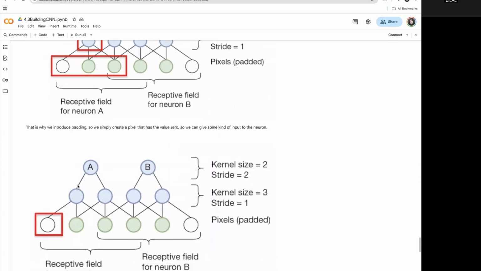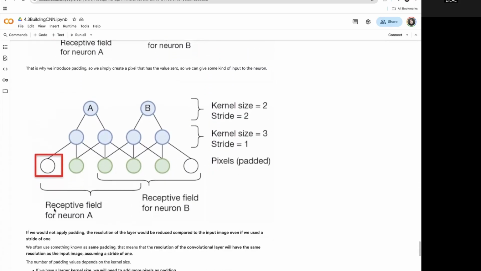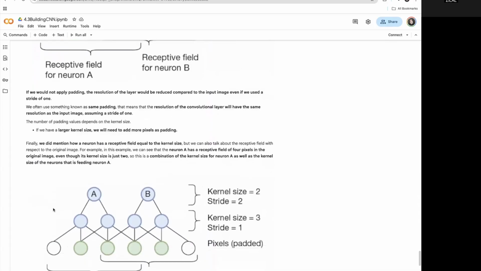That is why we introduce padding. We simply create a pixel that has a value of 0, so we can give some kind of input to the neuron. If we did not apply padding, the resolution of the layer would be reduced compared to the input image, even if we used a stride of 1.